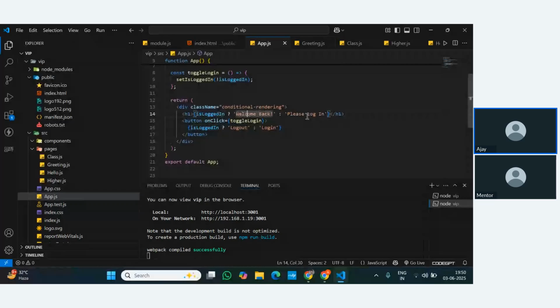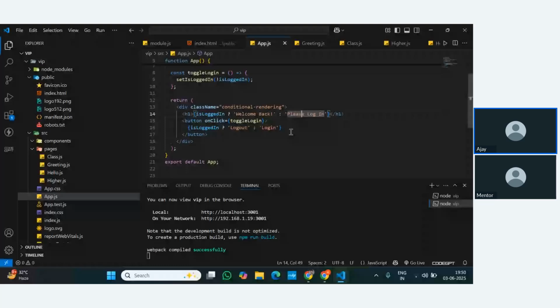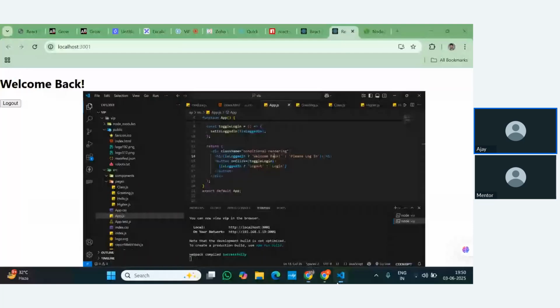If I click on login, so please login, I am getting please login. If it's logging, then show this login, and please log in from here. And if it's logout, then show this thing. If isLogging is true, then show the logout and welcome back. Any doubt up to this?